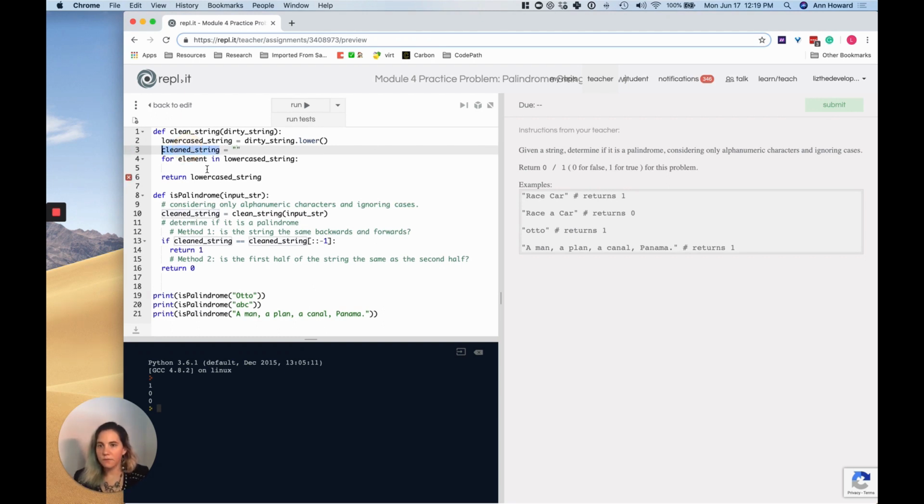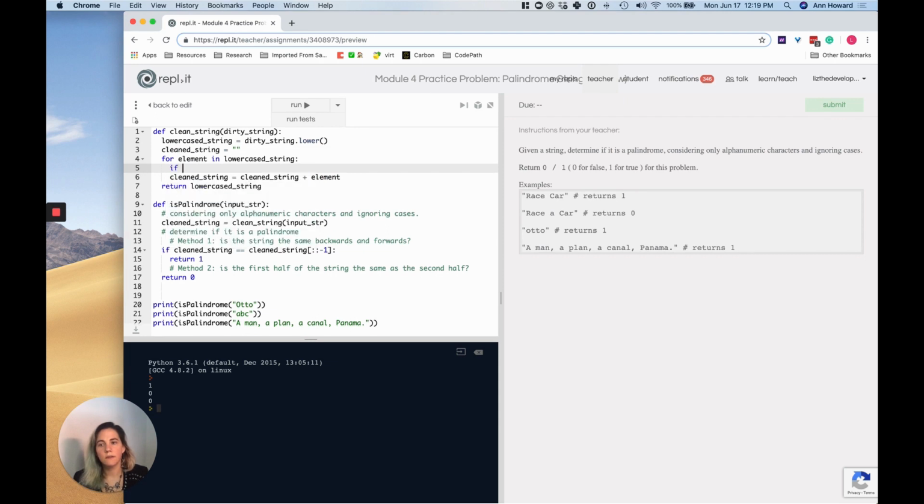And then I'm going to use a filtering method. I'm going to say cleaned string is cleaned string plus element, but I only want to do this if the element is alphanumeric. What that'll do is we'll only add the alphanumeric lowercase characters to this cleaned string. And now I want to return this cleaned string so that it comes out here, right?